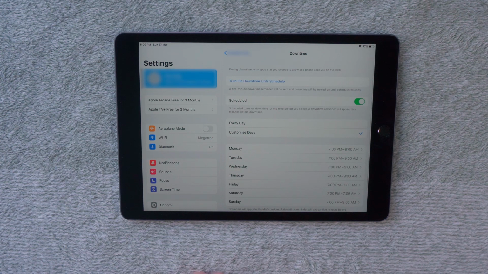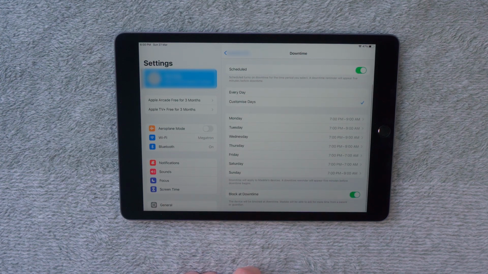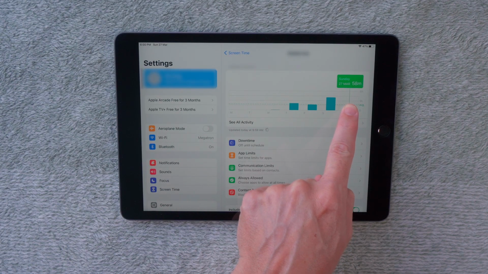You can also use family sharing to set up time limits and bedtimes for your kids, and it will also give you a report on your kids' screen time as well, so you can keep tabs on what they're spending their time on.